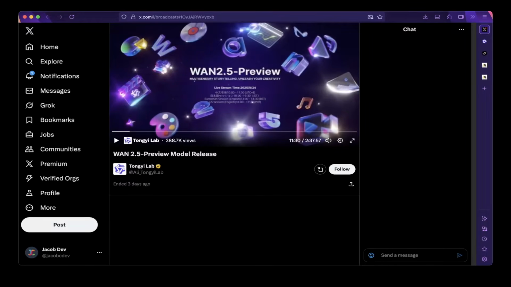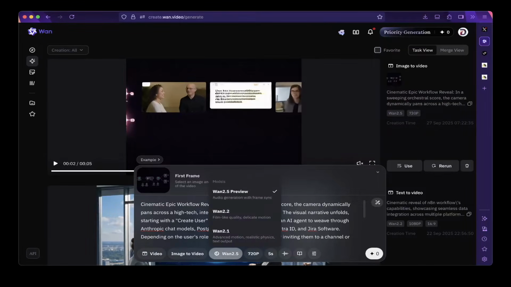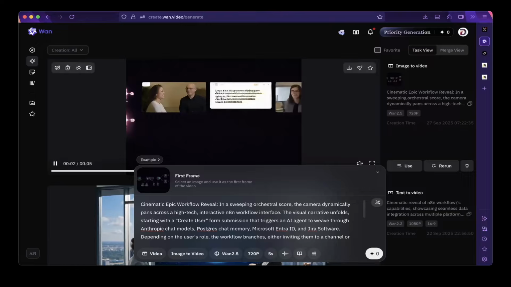If you go to Wan's official website, you can see that Wan 2.5 is available. So choose Wan 2.5 preview from the dropdown and you can test it out. You can try this out on Wan's official website once a day, but you do need to sign in. And the best way we found during the testing is through another website, which we're going to show you next.